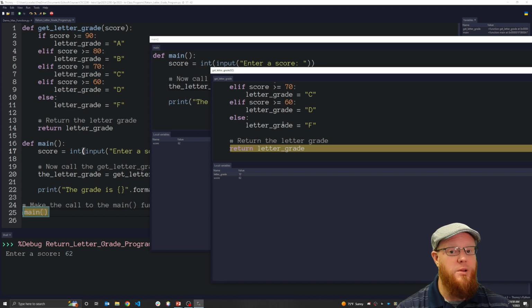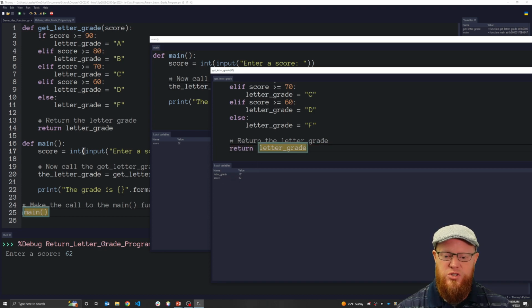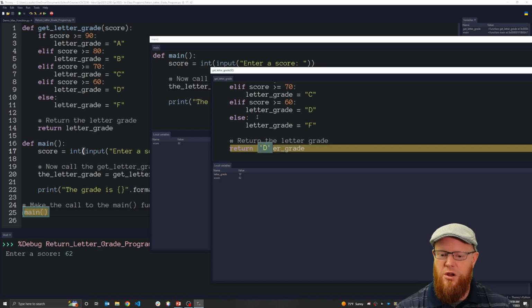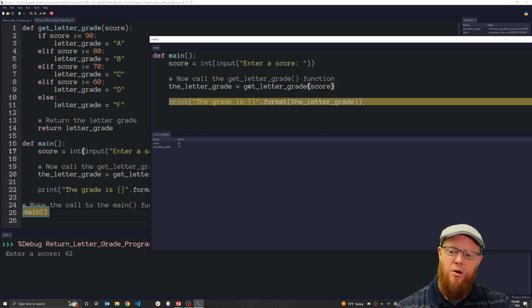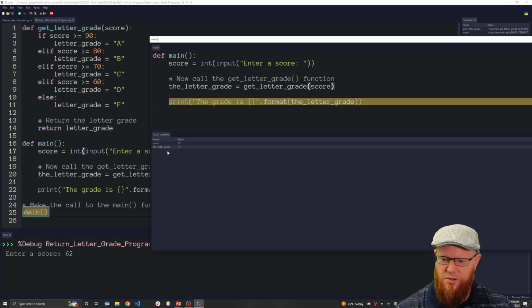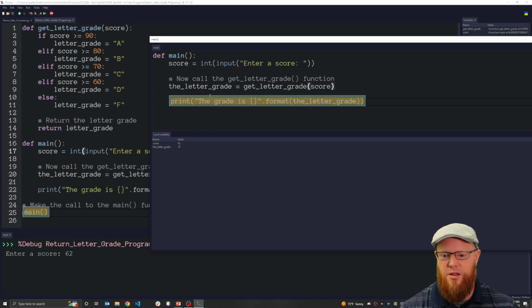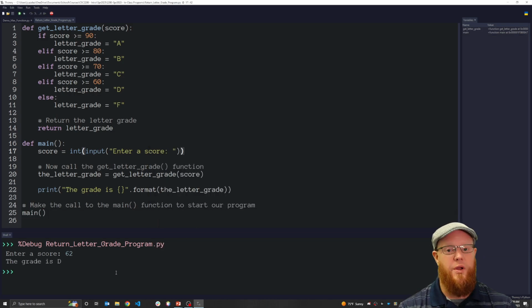You see there's this variable letter grade, and now we're going to return letter grade, which is a D. So we're going to return that D. Where does it get returned to? To the place that called it, right there. So now the letter grade is D. You can see right here we have this variable, the letter grade is D, and we can now print the grade is placeholder, and we print out the D, and we are done with the program.